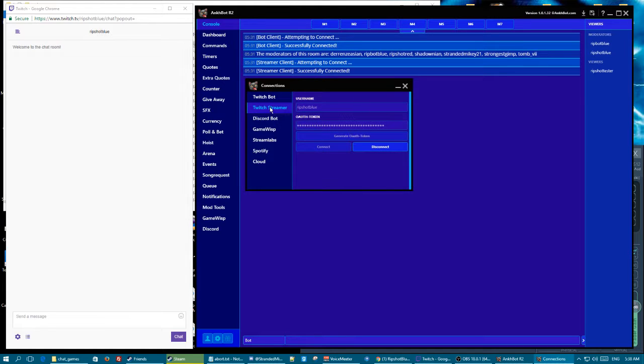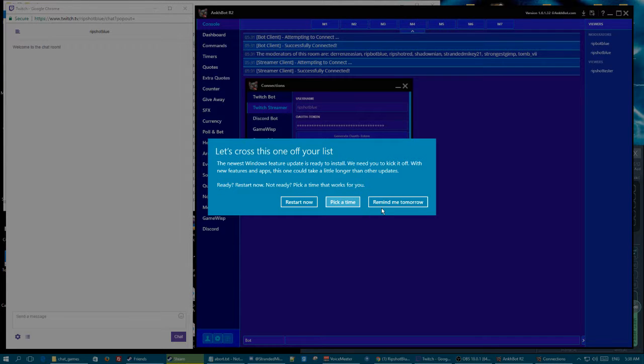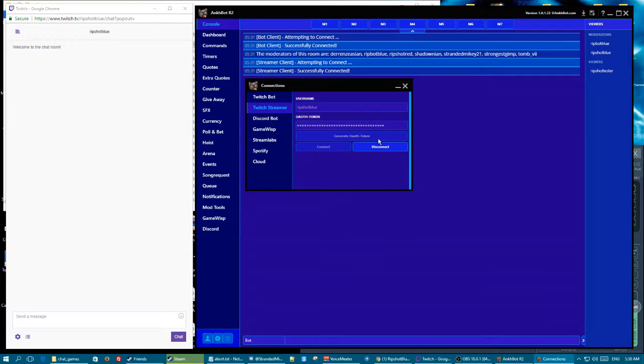From your connections tab, make sure you log in your Twitch streamer. Put your streaming username, in my case it's Ripshot Blue, and you're going to want an OAuth token. Make sure you have your web browser opened up and logged into your Twitch account. Generate your OAuth token. It'll look a little bit like a stream key. It may not look like yours, but it'll look like one. Copy it and pop it in here and connect. Make sure that you're connected.